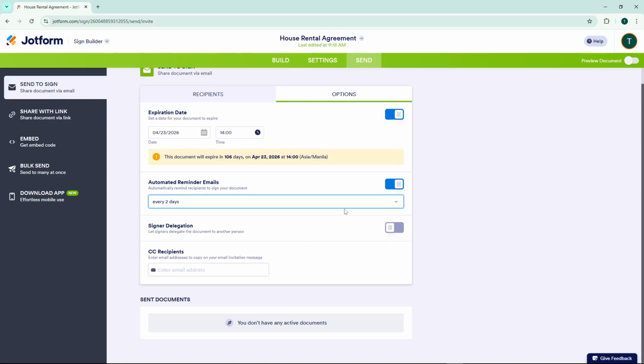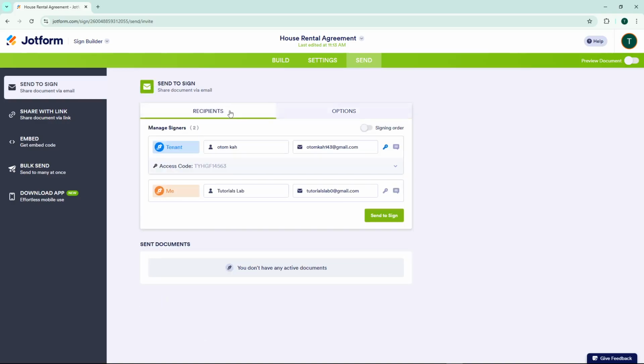Finally, return to the Recipients tab at the top. Review all your settings one last time to ensure everything is configured correctly. When you're satisfied, click Send to Sign to dispatch your protected document with the expiration date and access code in place. And there you have it.